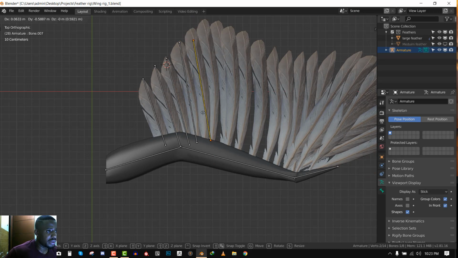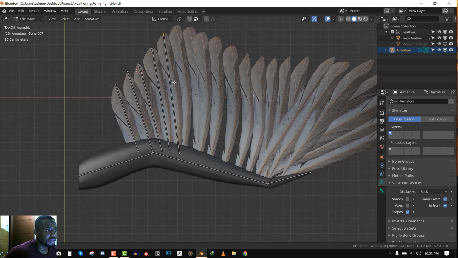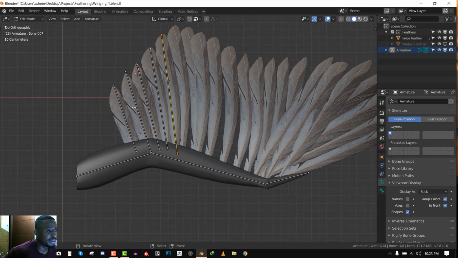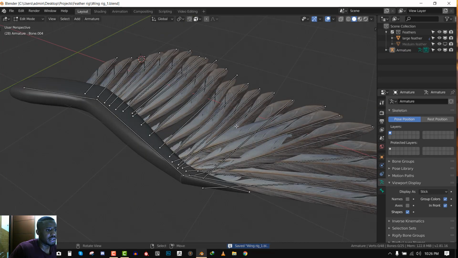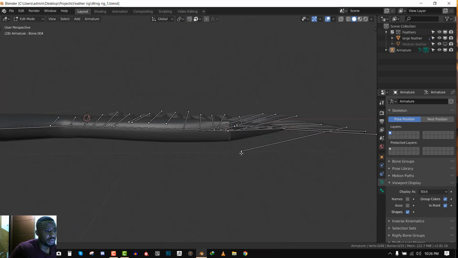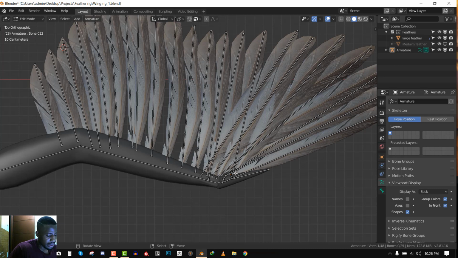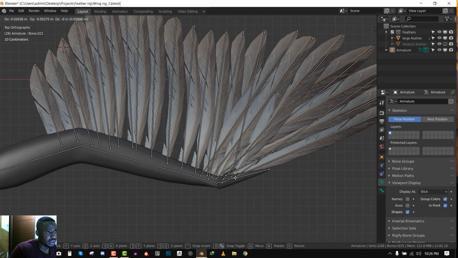So depending on how detailed you want your rig to be, that's how much you will subdivide these bones. I will do that later. I'm going to pause the video and come back when I'm done. Okay, so I'm done placing all the individual bones. We still have this one, so let's place it here.